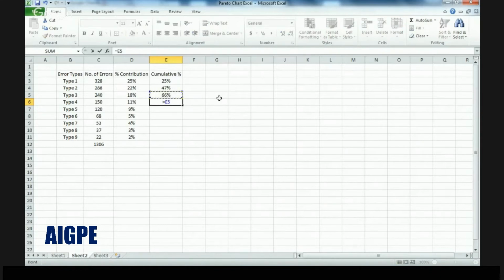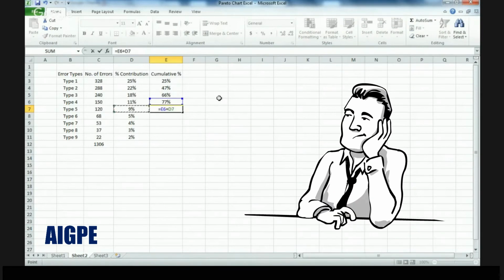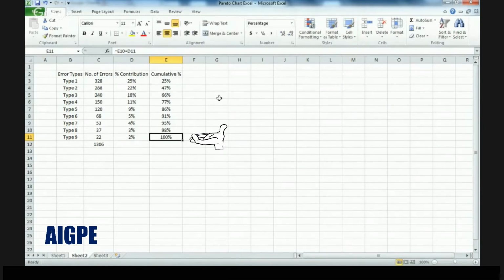Type 4 will be 66% plus 11%. Type 5 is 77% plus 9%. Type 6 is 86% plus 5%. Type 7 is 91% plus 4%. Likewise, type 8 is 95% plus 3%. Type 9 will be 98% plus 2%. At the end, you should always get 100%. Then your calculations are correct.